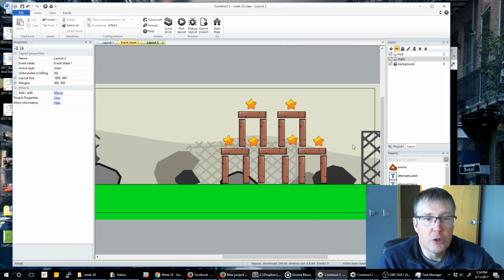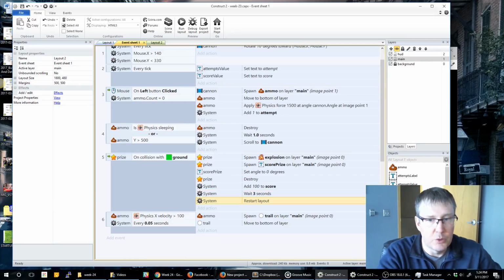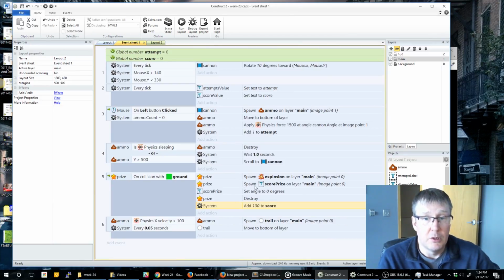Now that we have our structure set up, we want to change some of the logic to go from one level to the next level. Previously, what we were doing is once the prize hit the ground, it just restarted the level. But we don't want it to do that anymore. So let's go ahead and delete this restart layout right here. And then we can delete this wait 3 seconds as well. So it'll just look just like this.